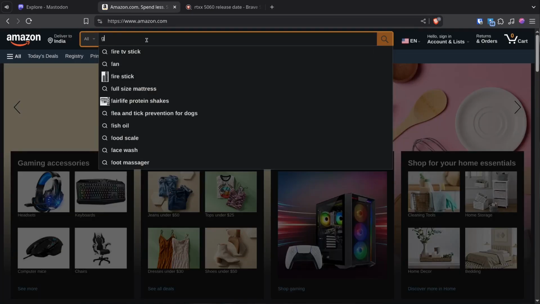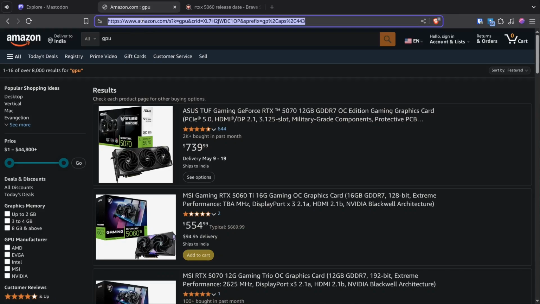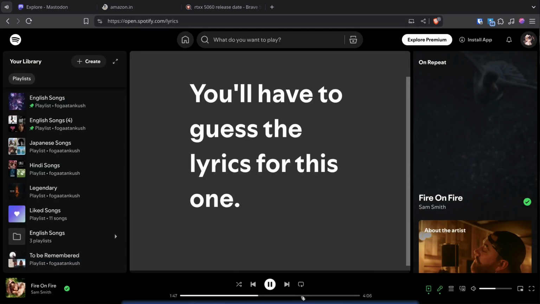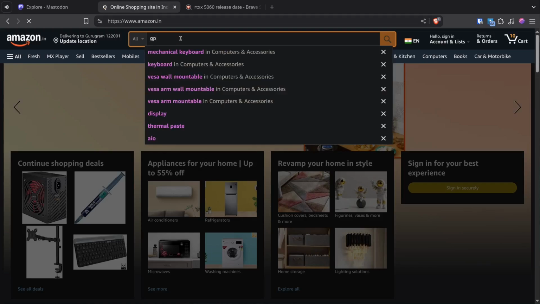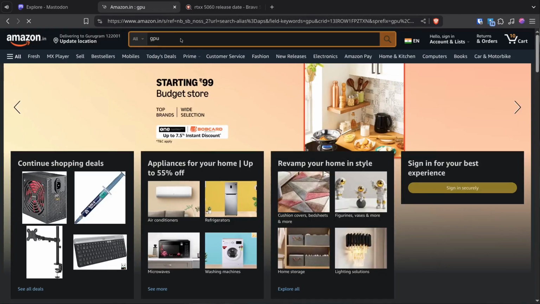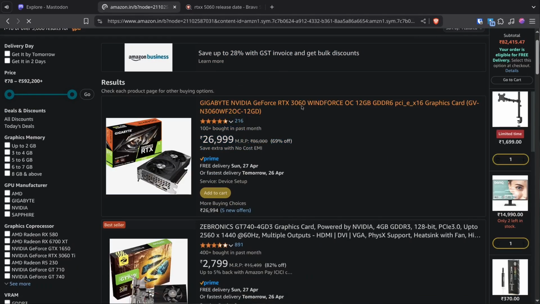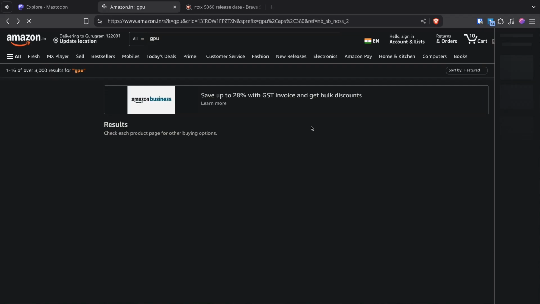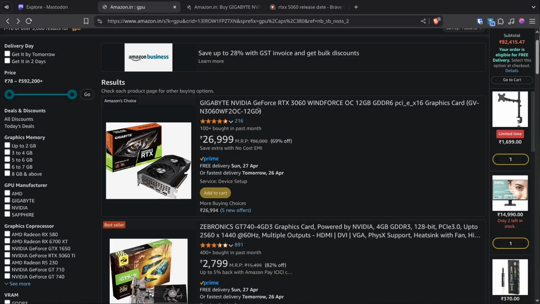GPU. Wait, why is it... Oh, sorry, wrong site. Let's go, GPU. The first result, 3060. What is this? First is a 3060. Mind you, it was released in 2021. Why is it in the first place?